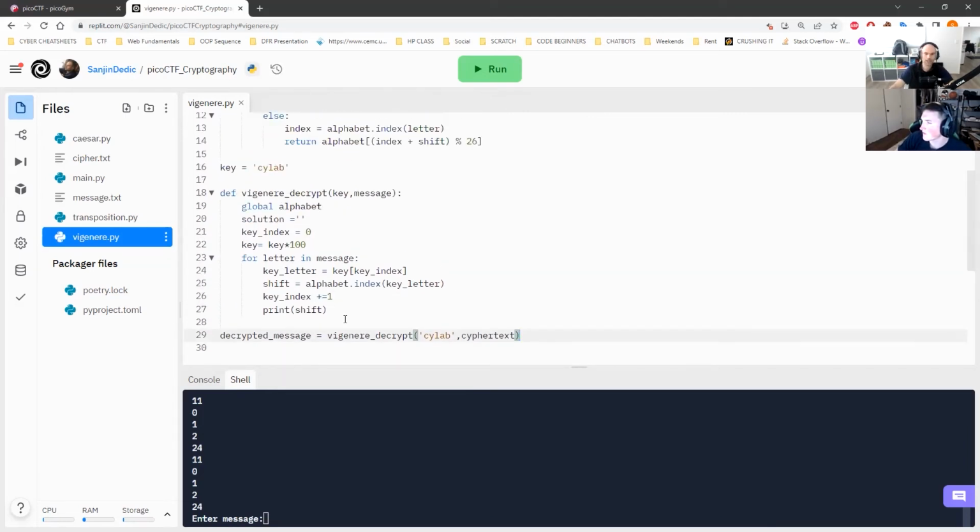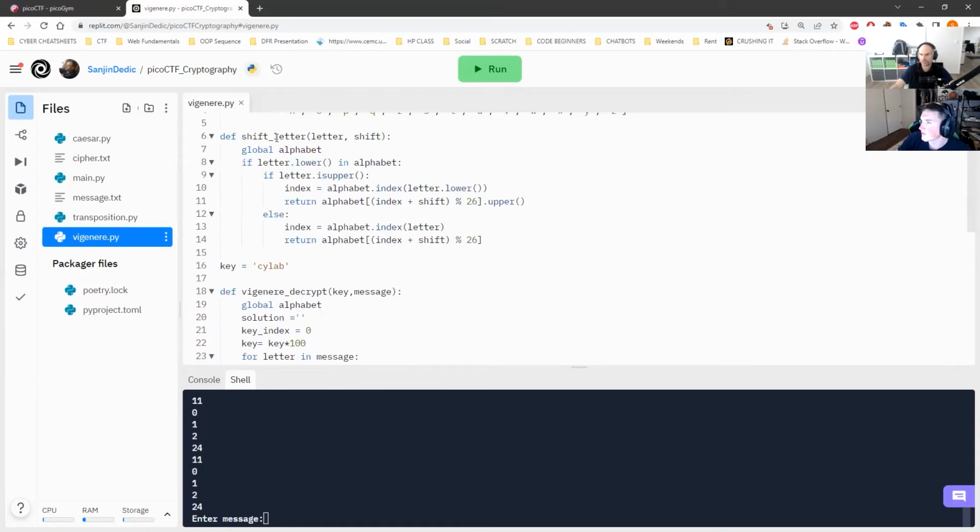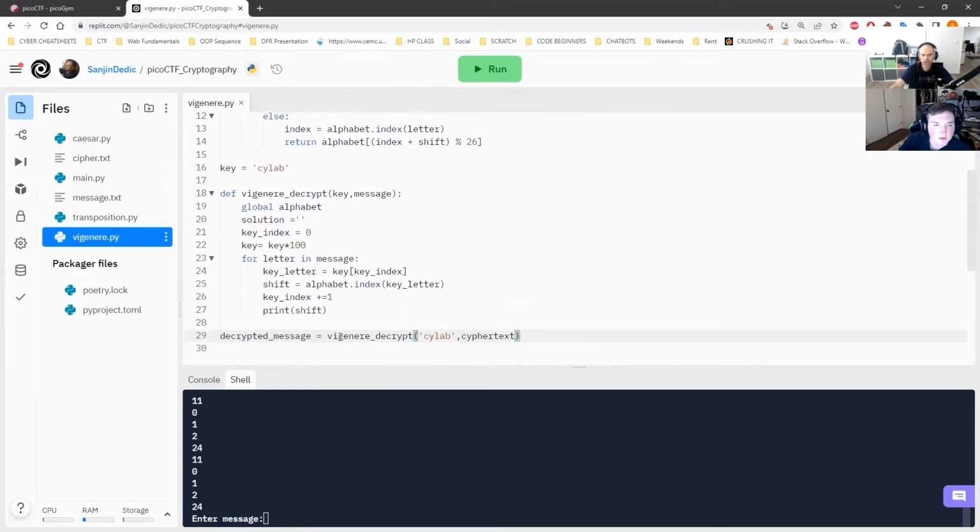So now it becomes pretty straightforward because we've already got the shift letter right here. And we also have managed to get the correct or close to the correct shift right there. So all we need to do is stop printing the shift and just say solution plus equals shift letter, and letter. And because it's decryption, it is minus shift.